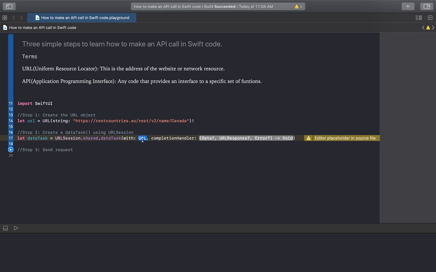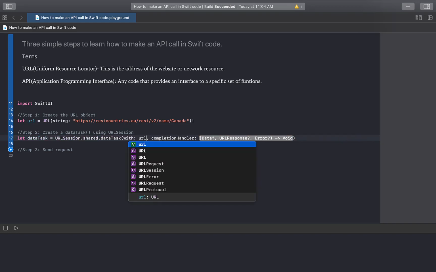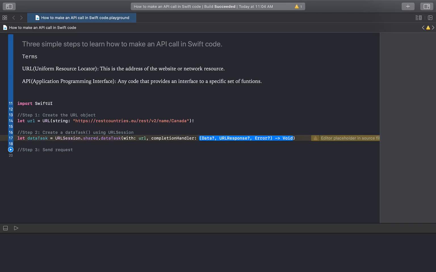The URL is used to make the request. We are going to enter our URL constant, which is URL. The completion handler is called after the request is completed, and it gives us access to data, URL response, and error instances. Data represents the data or body response from our API. URL response represents the status code or header content. Error represents the error obtained, if any exists.